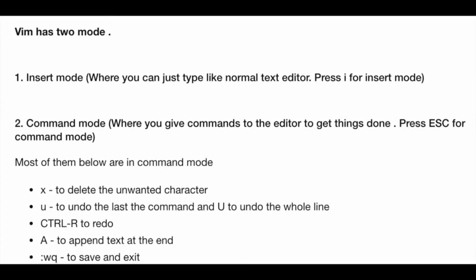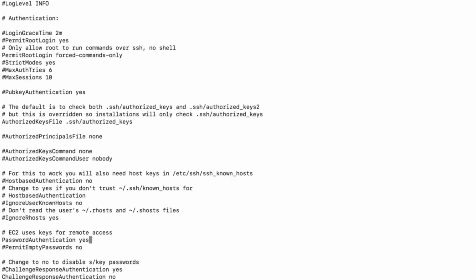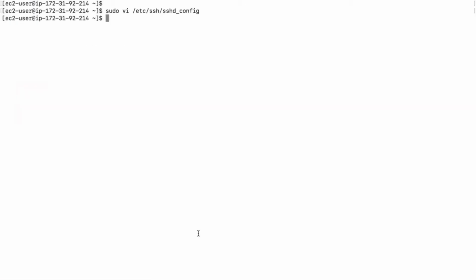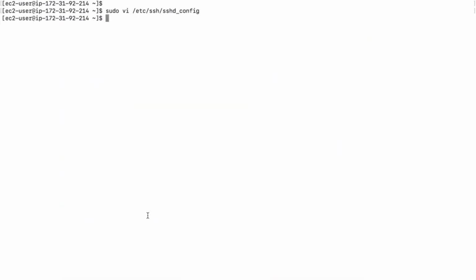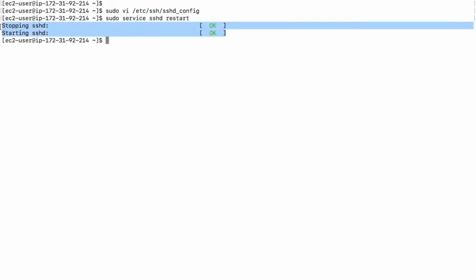After this, click escape, :wq!. So this is the command to quit the document, enter. And the configuration is changed now. We still need to do one more thing. We need to restart the SSHD service. And I'm going to copy this command to restart the SSH daemon, enter, and stopping and starting, right?